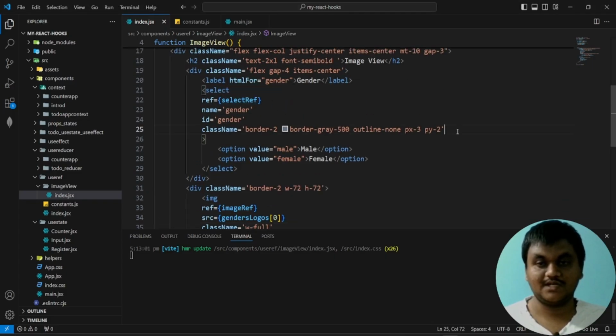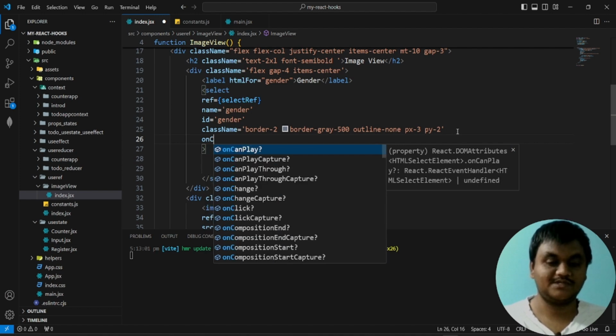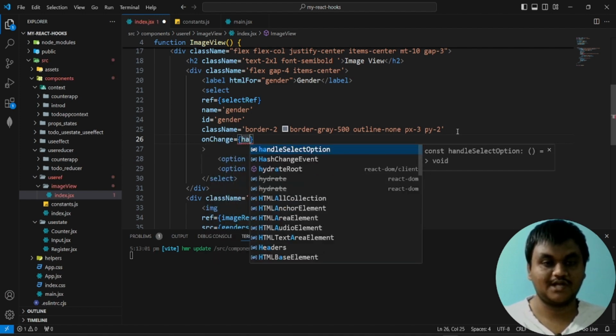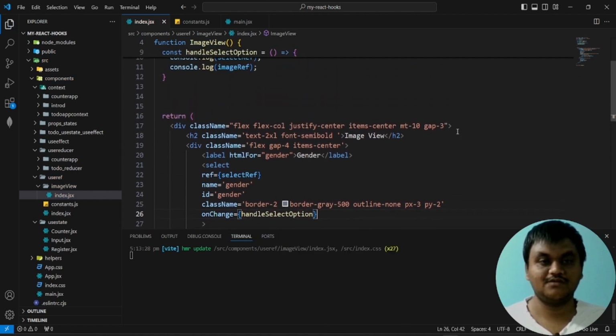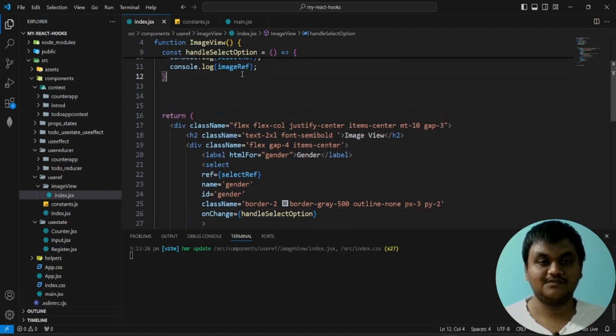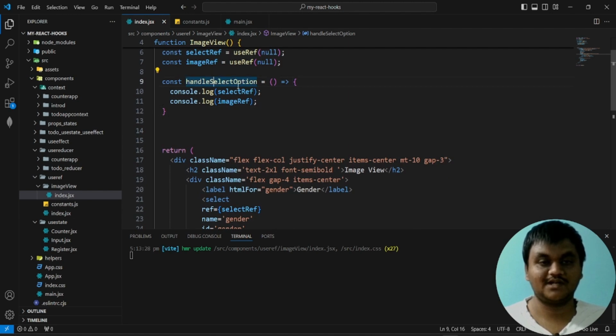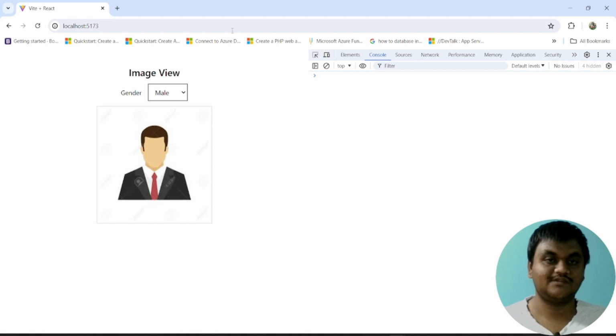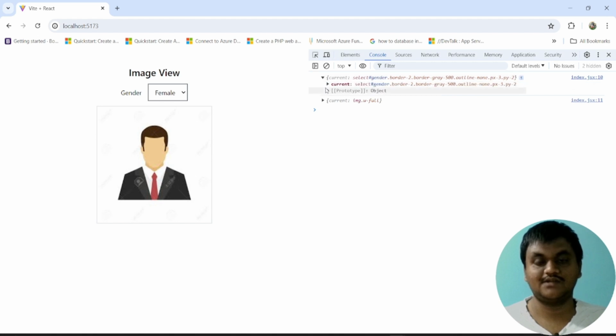Okay, I have one mistake here. Not a mistake, I didn't apply onChange equal to handleSelectOption. In that case only, if the select box is changed, this handleSelectOption will be called. If you refresh once again, click on female and see here, current, there is one object. Every useRef will give an object with a current property. This current will take the reference of the element you applied it to, so for the select box it will take this selector.